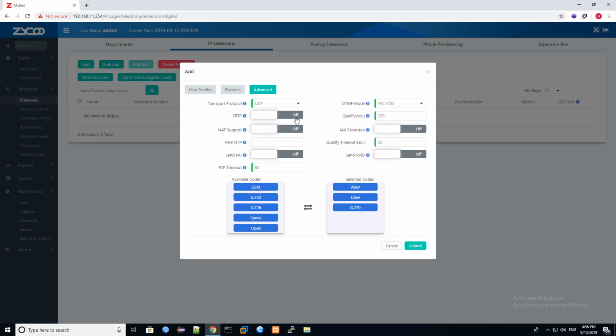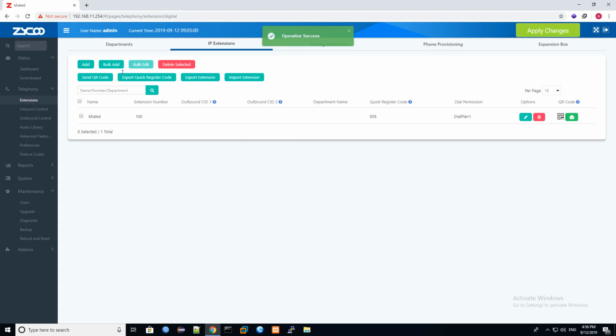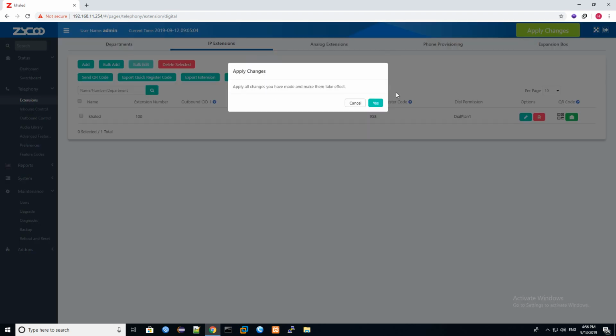All of these features, mostly we don't use them, we keep them default. We will just use the IAX extension later. So this is my extension. I will copy the password and I will click save. After that, we will see I have to click apply changes.